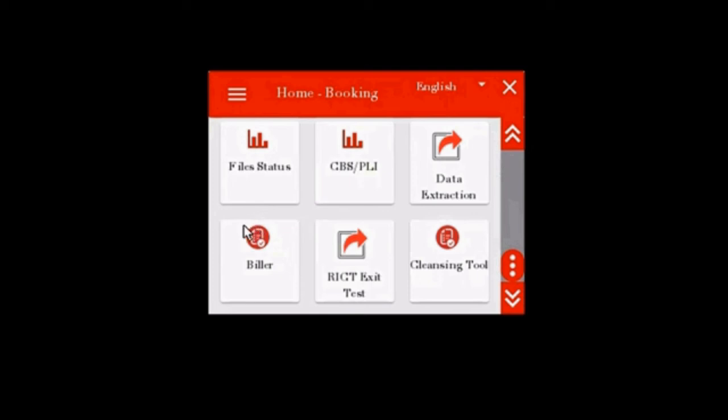This section contains two parts: the collect option and the search option. That is, a bill can be collected, searched, and cancelled too. Our next two options are RICT exit test and RICT cleansing tool. These two options are not required for BPM, therefore there is not much to explain.